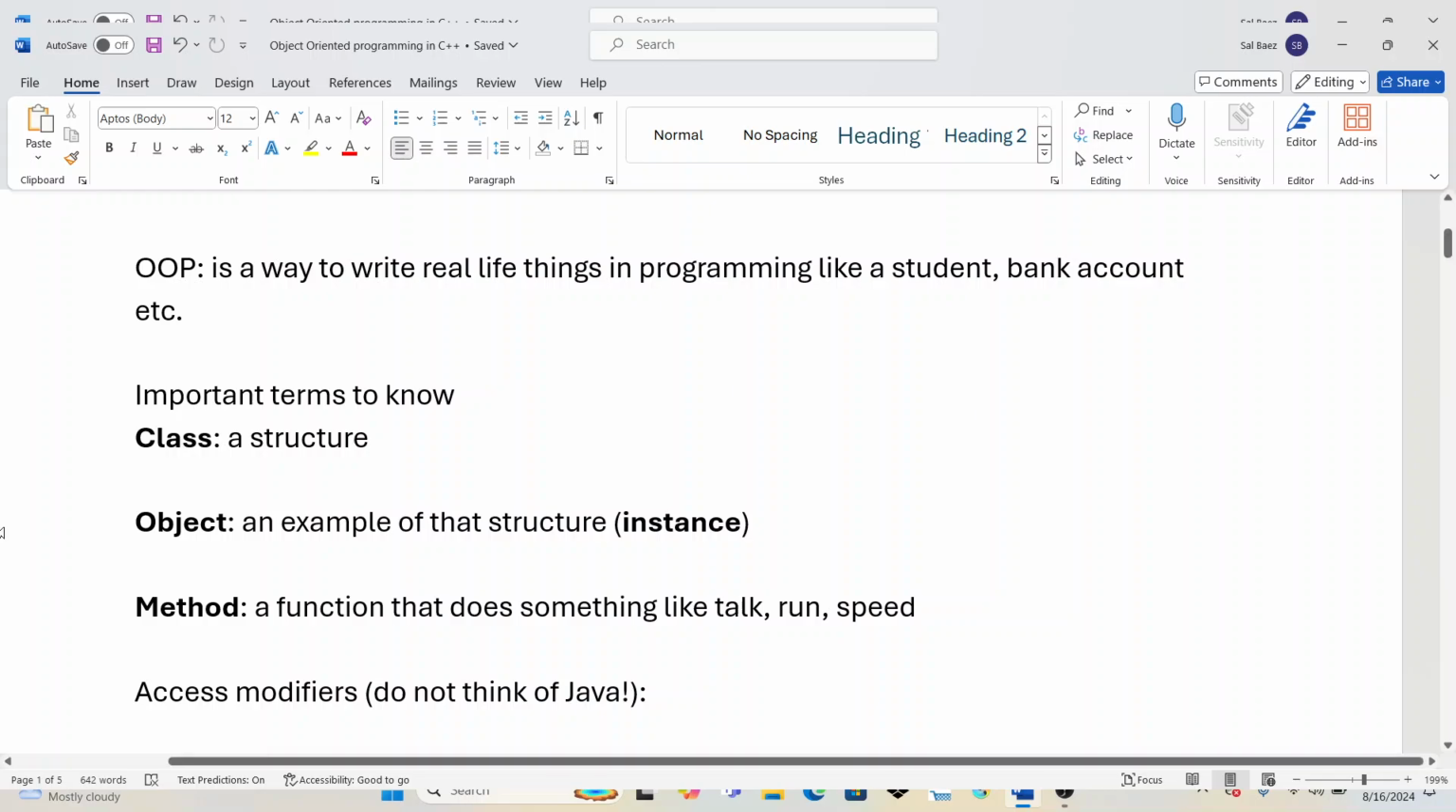And so a method, it's like a function, but it's an action. Think of it like that. Like in the example here: talk, run, speed, speak could be another one. That's a method because it does something. With a method, you have to think about it as doing something.